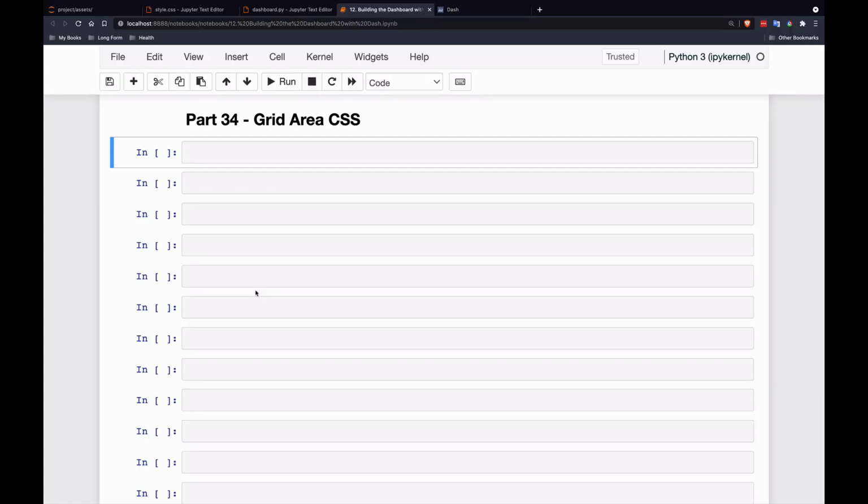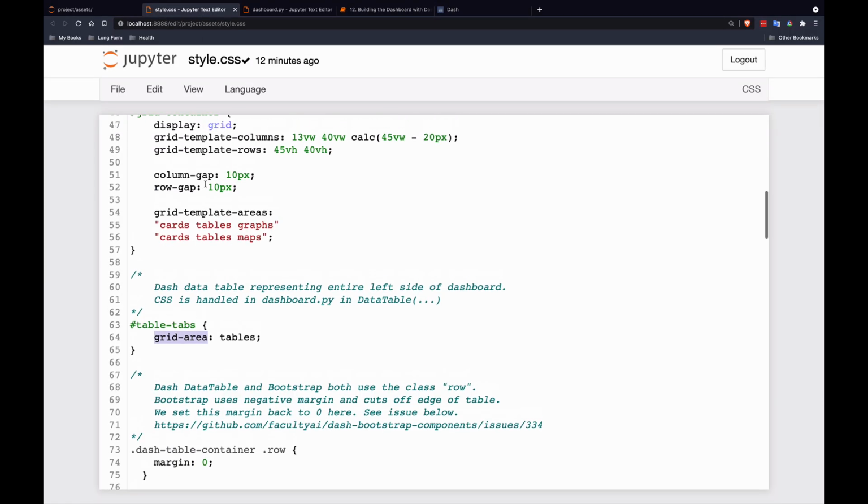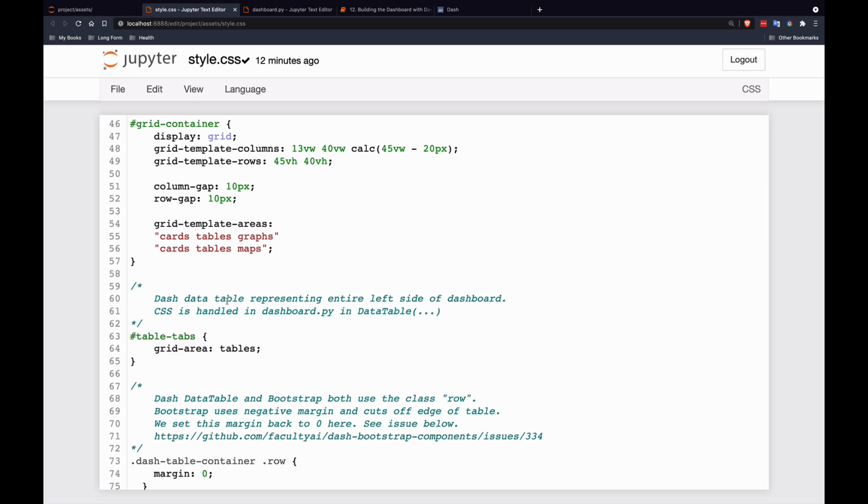Welcome to part 34, Grid Area CSS. Now that we've created our grid, we're going to place our components onto that grid. So our grid areas are created here. We have 4 unique names for 6 possible areas. So we're going to map our 4 components to one of these 4 names.